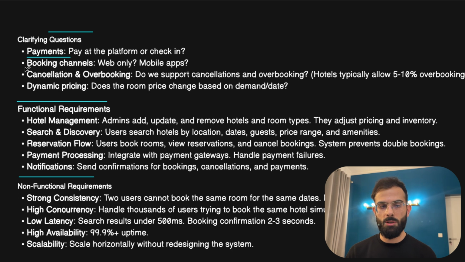Another question can be about booking channels. So is this a website only web app where they are going to book the hotels, or do we also support the mobile app, which might have different rates and different pricings? So let's say we are going to design both, like web version and mobile version of this application.